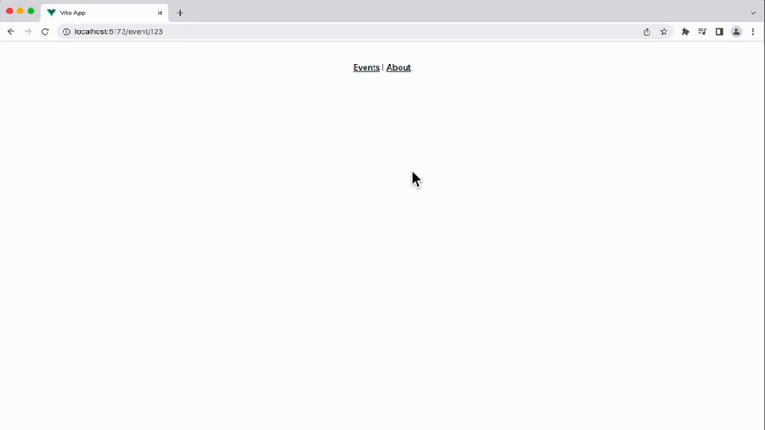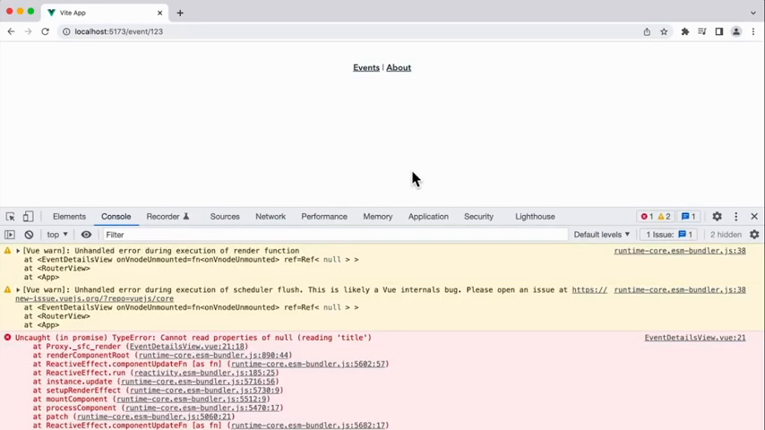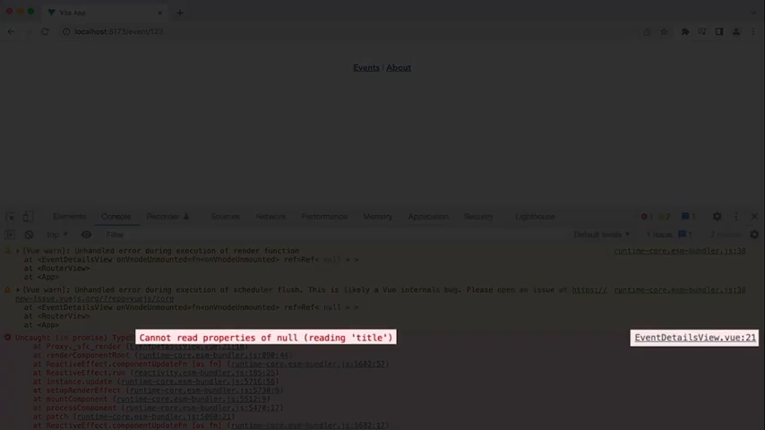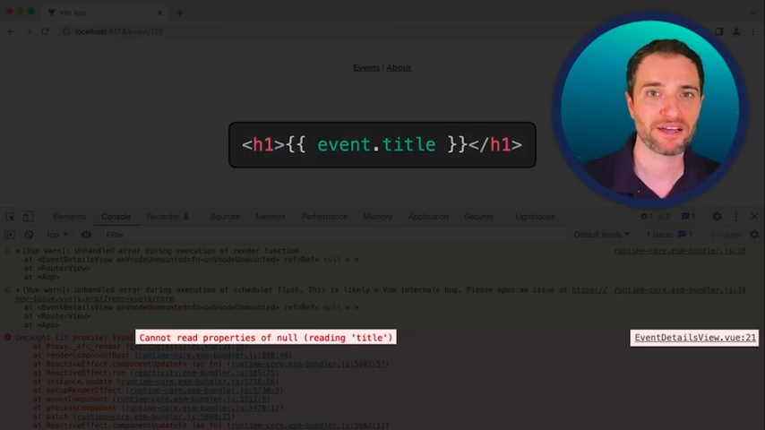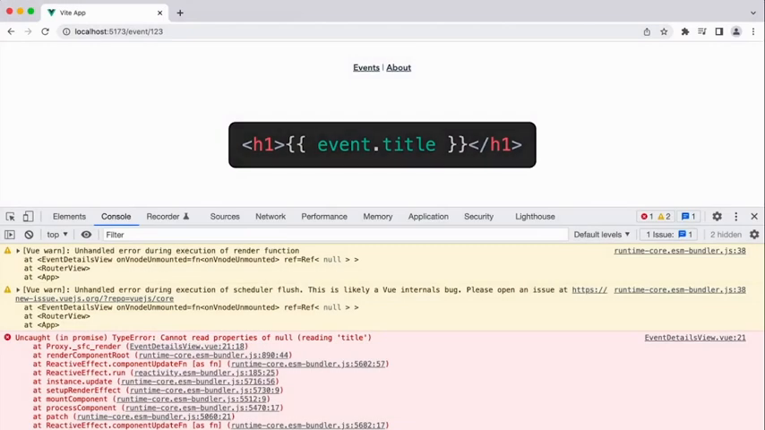but there is a little problem here. If we pull up the console here, we see that we have an error: Cannot read property title of null. The reason we're getting this error is because event details is trying to display the title of our event, but our API call hasn't yet returned its response, so we don't have an event yet.